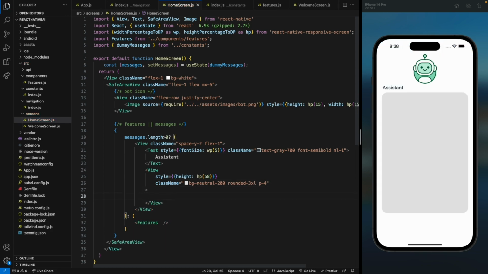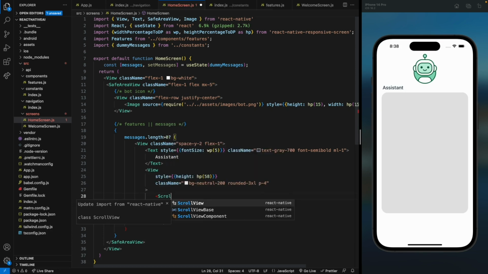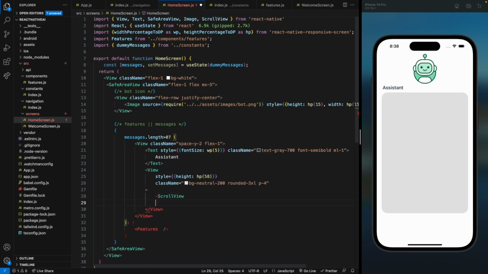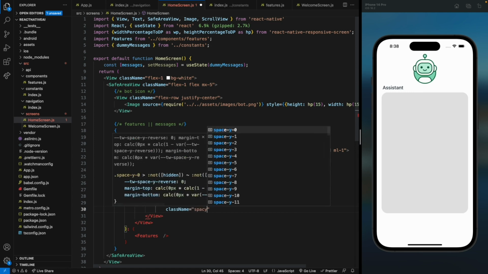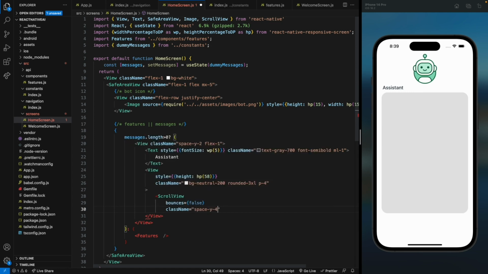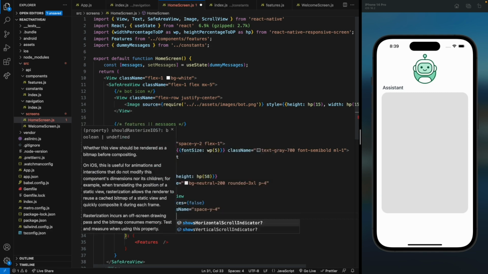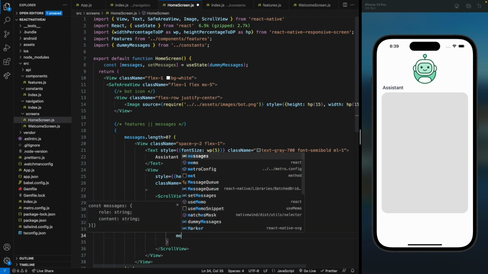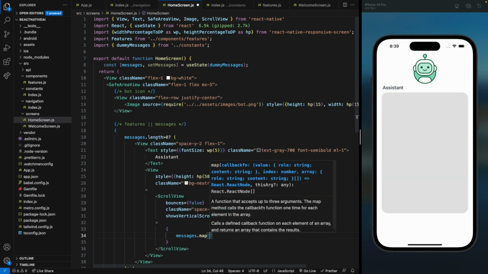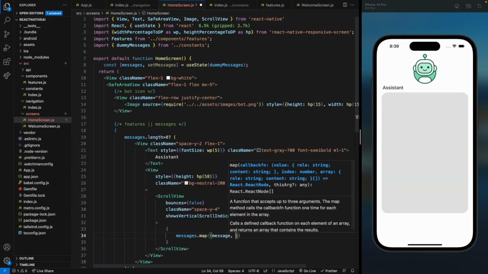Now let's add a scroll view inside it so that user can scroll through all the messages. I'm going to set the property bounces to false so that when we reach the end of the scroll view it doesn't bounce. And let's give it a class name of spacing vertical 4, and let's set show vertical indicators to false. Now here we're going to loop through all of the messages and show them one by one. So I'm going to use the map method on messages, and we will have a message and an index.